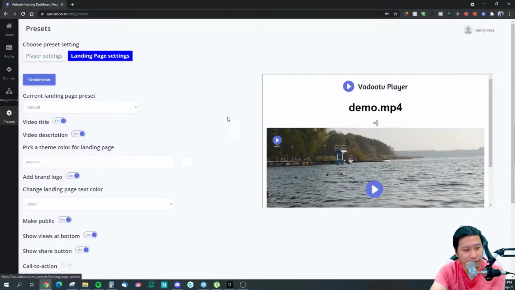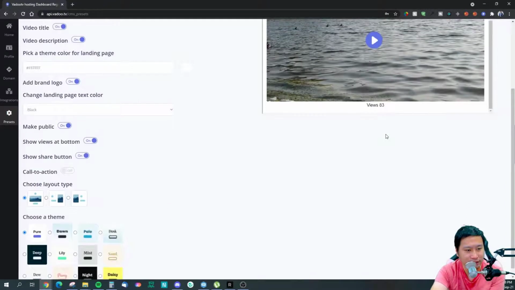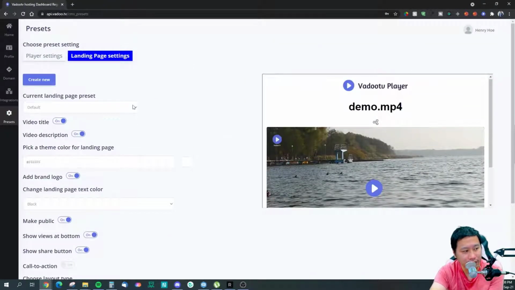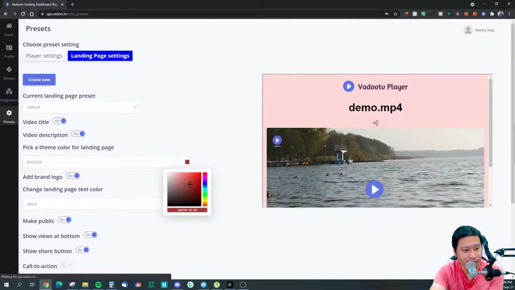So next one will be the landing page setting. This is how the landing page looks when you share your videos out. You can change the theme of the landing page. Right now it's white. Maybe you can have, let's say, gray or whatever it is. So you can change the background color.